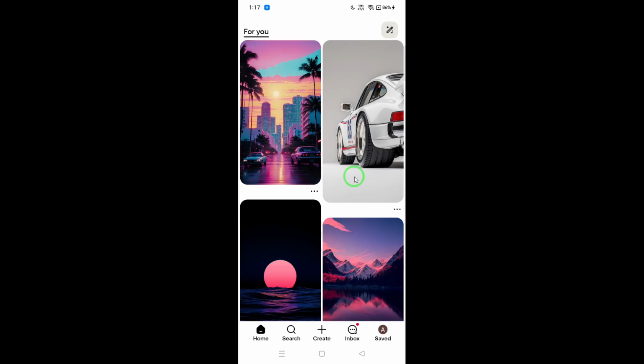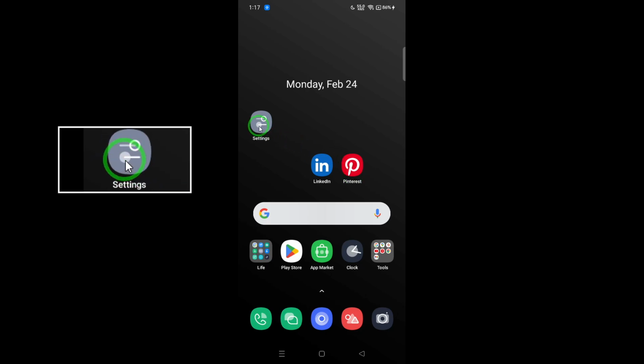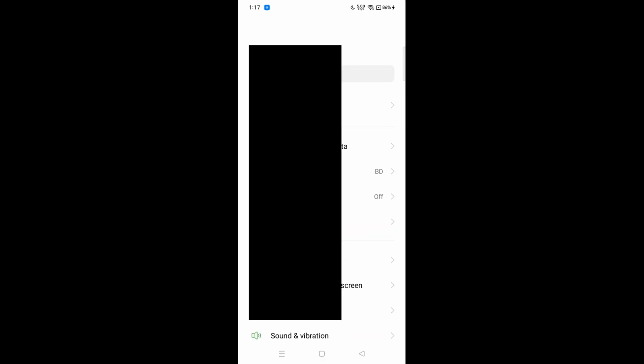Next, it's crucial to check your internet connection. A weak or unstable connection can lead to download failures. To do this, open your device's settings, then click on the network icon. Make sure you're connected to a reliable Wi-Fi network or have a strong mobile data signal.